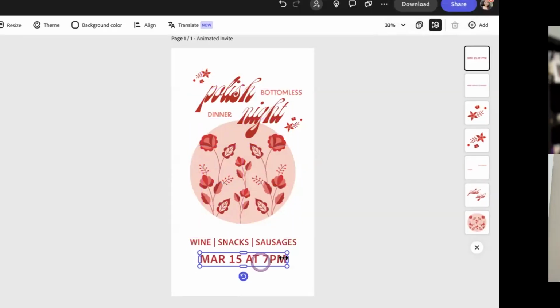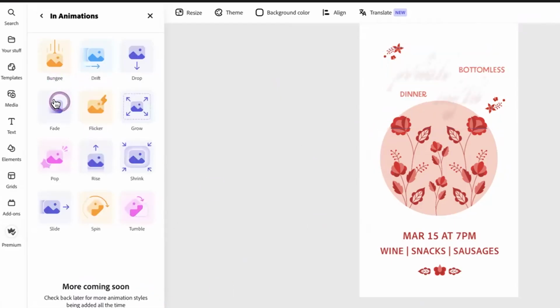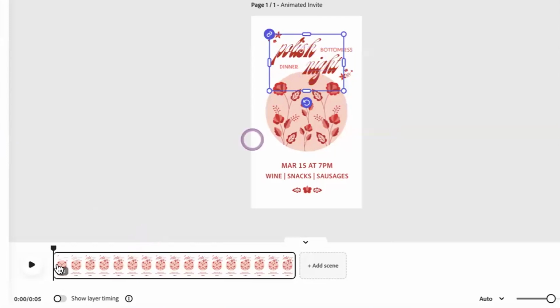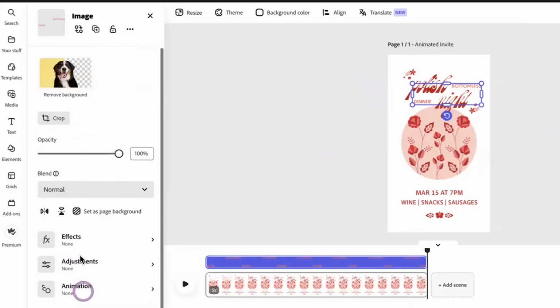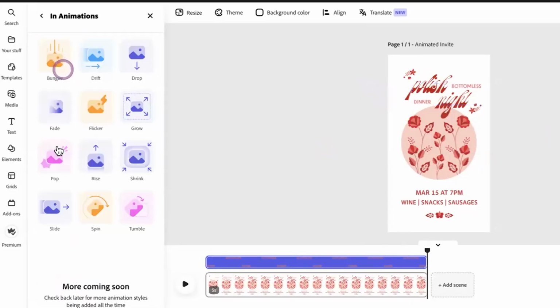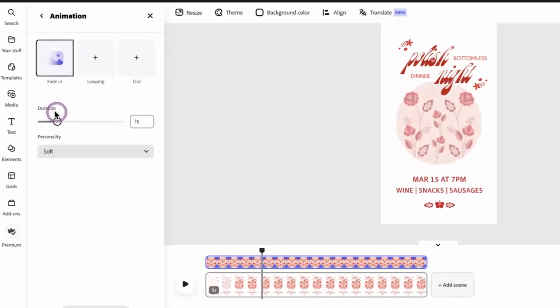And why don't we go ahead and animate it? Let's go to Polish night, click on animation, and maybe I'll do a fade in. And immediately when I clicked on it, there was a timeline that was added. And then you can click on show layer timing, and you can increase or decrease the amount of time it stays on the screen. And then let's go to bottomless dinner here, and maybe I want it to pop. Let's do pop for this as well. But I am still going to go with fade just because I want to have that consistency. And I can go back and decrease the duration slightly.